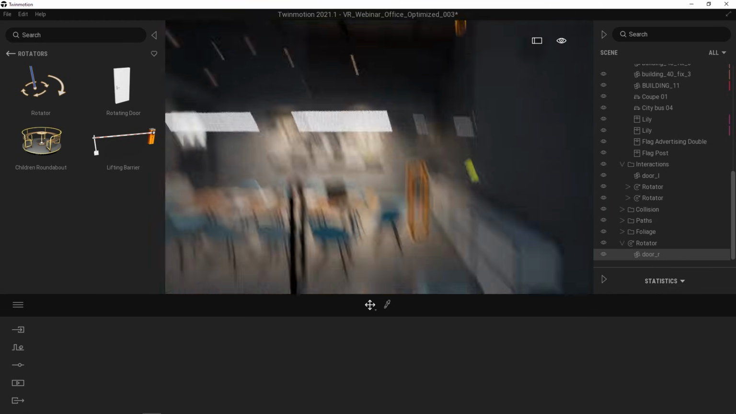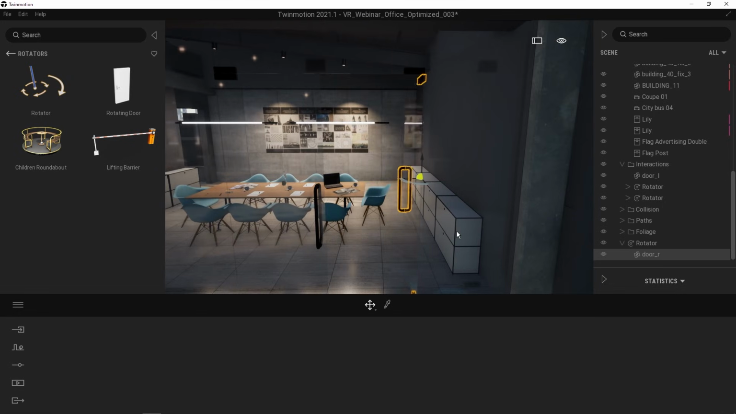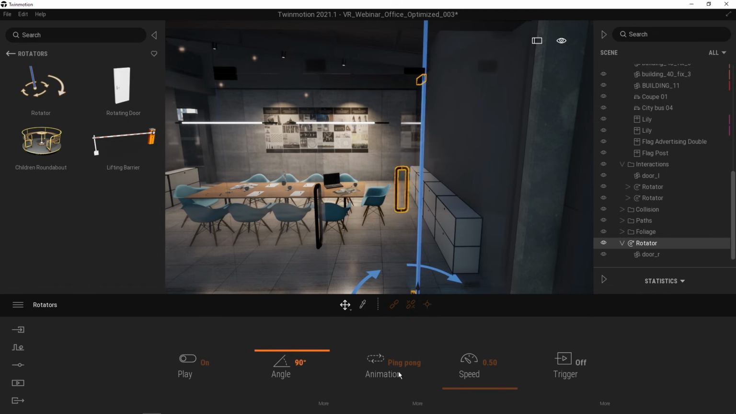Okay, so now the rotator is doing its job, but it's not doing exactly what we want it to do. So let's go ahead and select the rotator. And let's look at some of these options here. First of all, we can turn it off so it's not doing anything. But let's go ahead and turn it back on so we can see the effects of any changes we make. We can change the angle here so we can determine how wide it opens. We can also flip it so that it opens in a different direction. So let's go ahead and set it to -90.